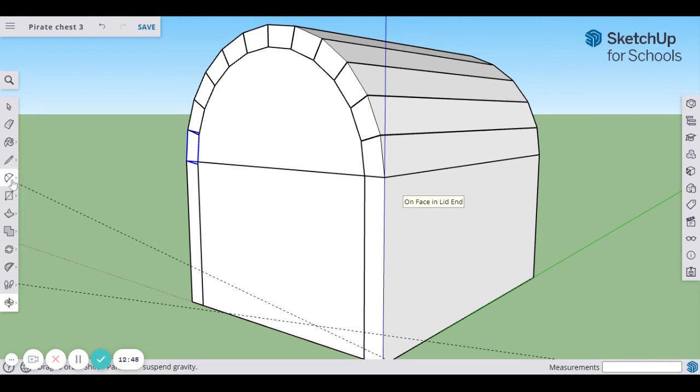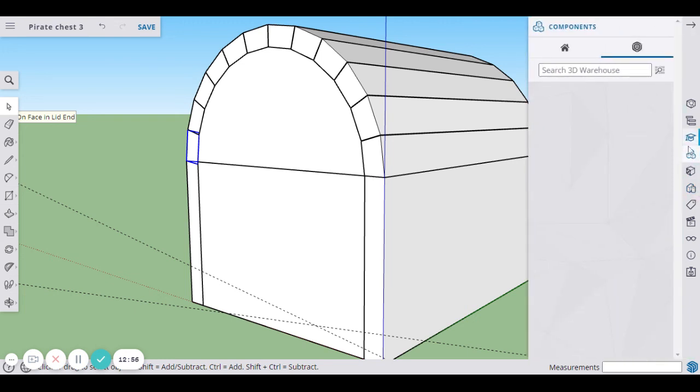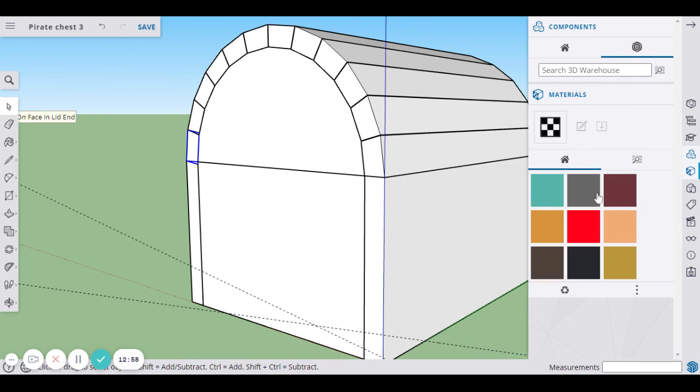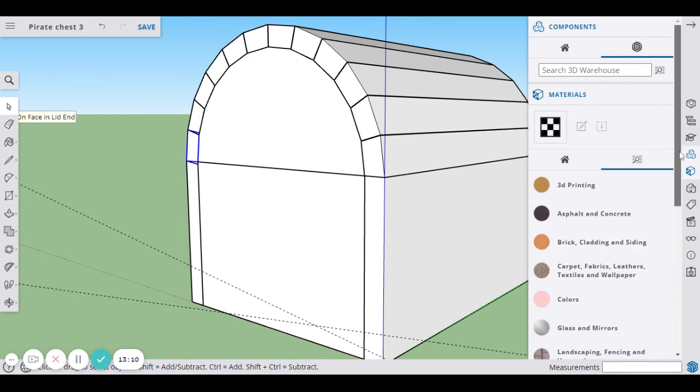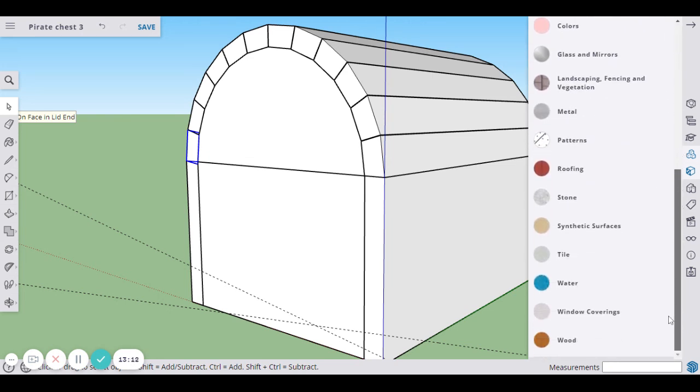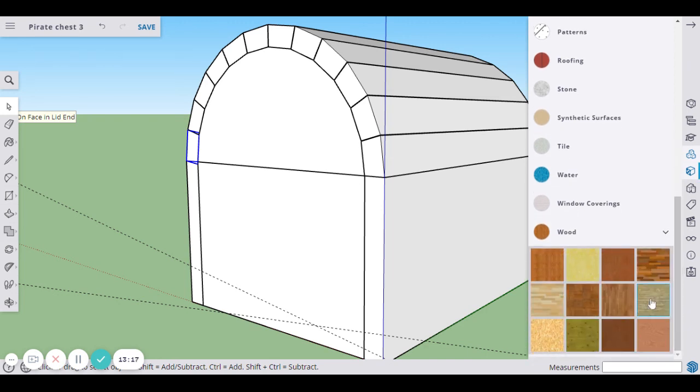To make this even look fancier, I suppose we could paint it. So we just need to find our materials. Oh, that's our components. There we go. Still getting used to this SketchUp for Schools app. I'm used to the desktop version, the older 2016 version, but still, as I get to use this more and more, I think it's fantastic, and it's definitely more user-friendly, especially for kids that are getting used to using the Google products.